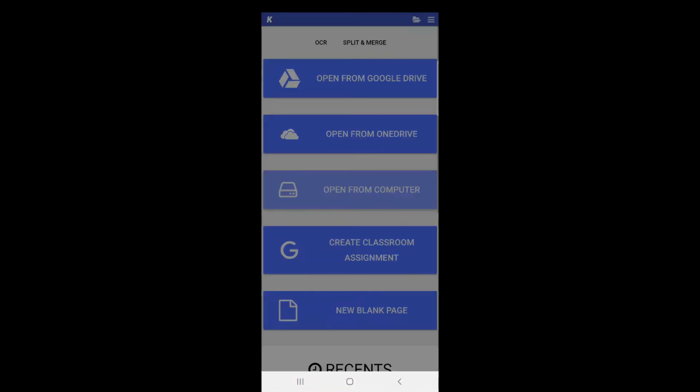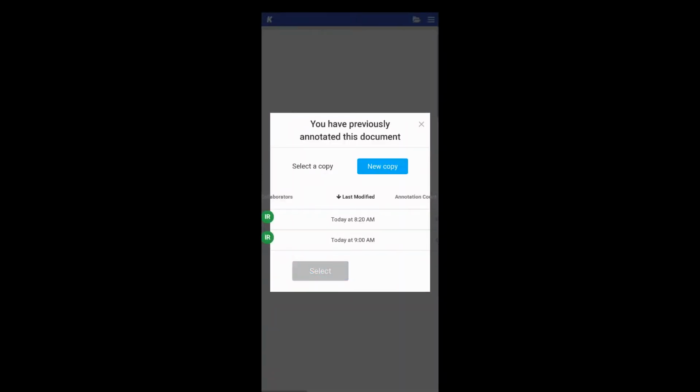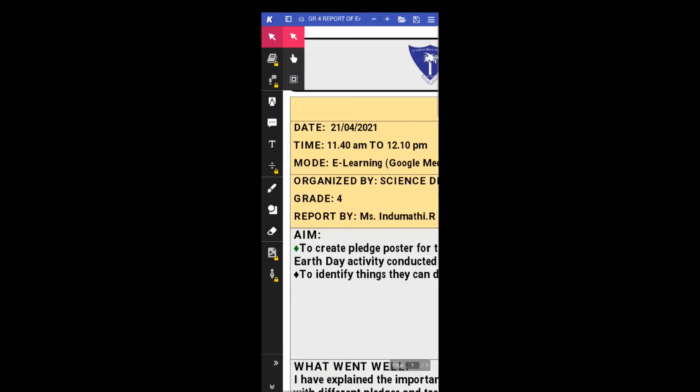So click files. I have already clicked this drive. You can see here, my drive, classroom, the path is here. So click that one. Now the answer sheet, the students have submitted this answer sheet. So I'm making a new copy. I have already corrected, that's why it is asking new copy or select the same copy.